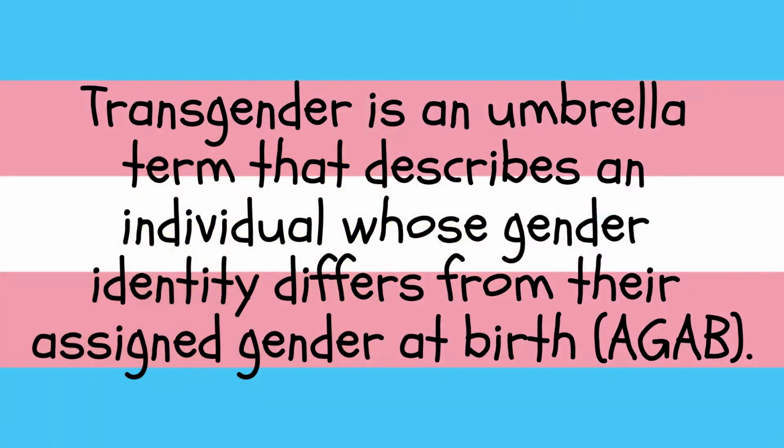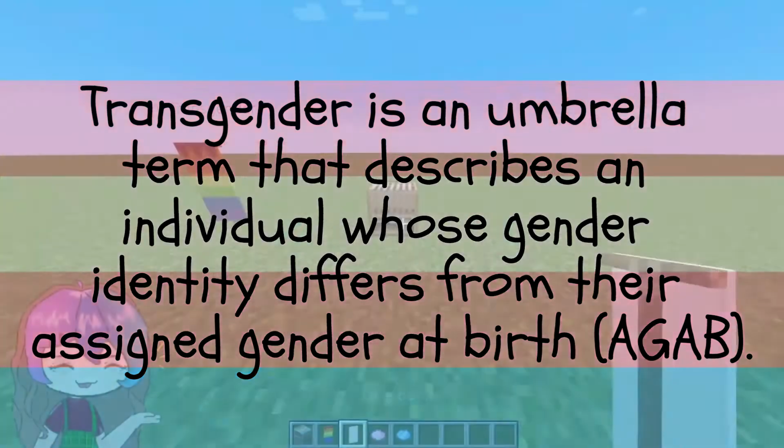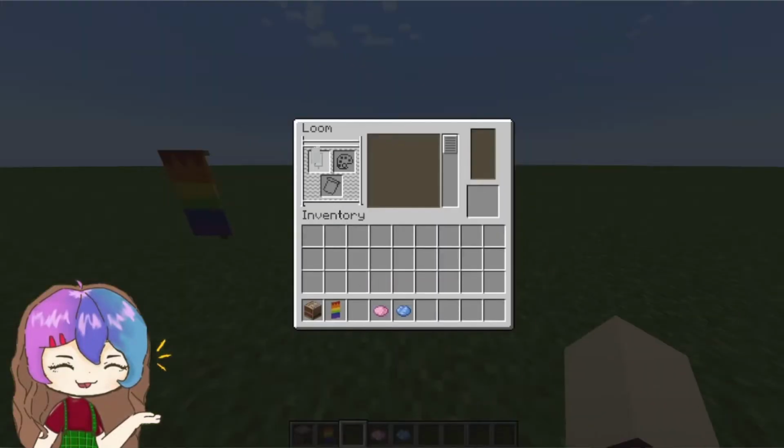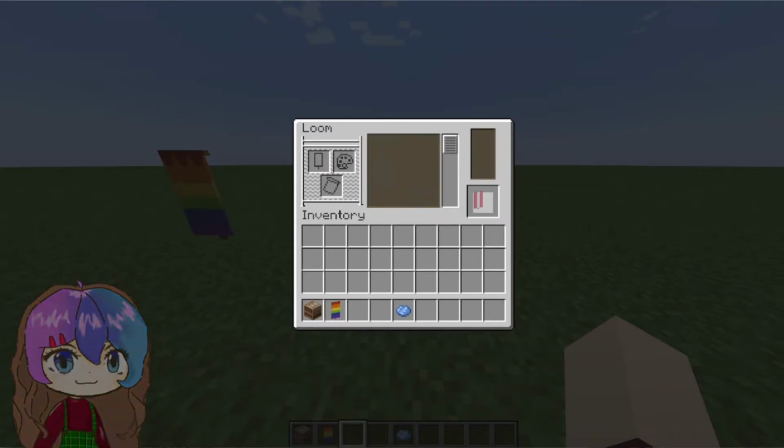So the next flag I'm going to show you is the transgender flag. Transgender is an umbrella term that describes an individual whose gender identity differs from their assigned gender at birth. So for this one, you're going to need a white banner. You put that in the loom, get the pink dye, and do the side stripes like this. One on each side, like that.